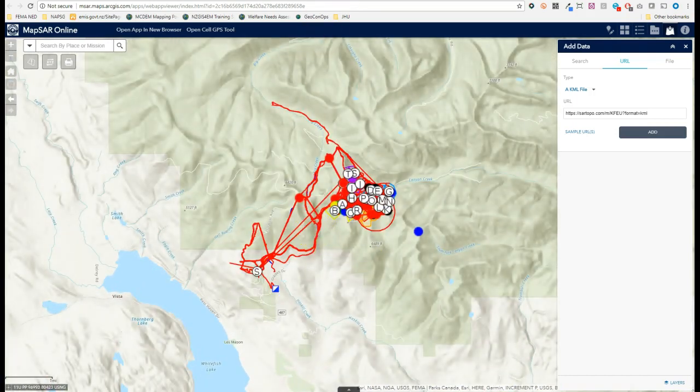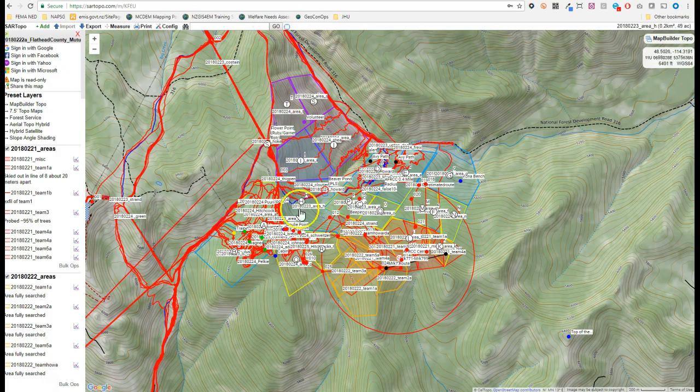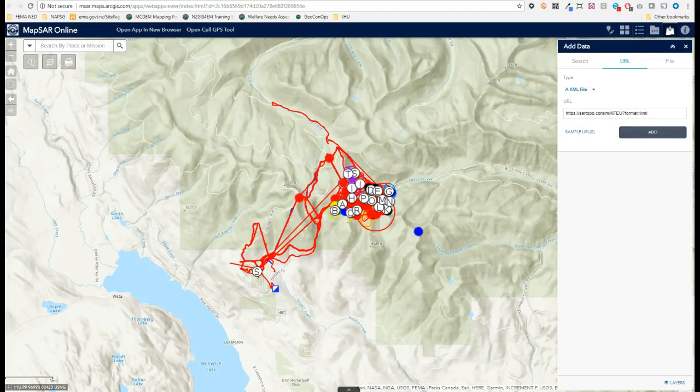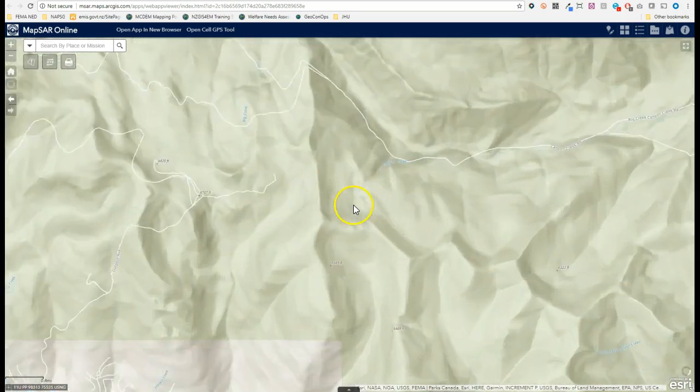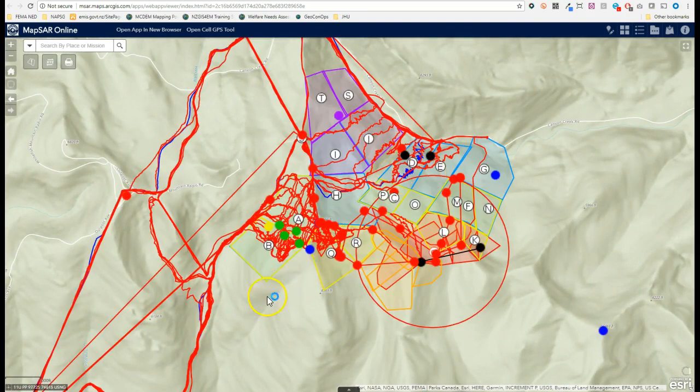So you could have one team using SARTopo to do the operational mapping, and using MapSAR Online to do some more analysis or to bring other layers into the mix that you have in your ArcGIS Online organization. I'm sure there's lots of utility for this tool. I look forward to hearing how you'll use it. I'm pretty excited myself as this is a capability that I wasn't aware of.